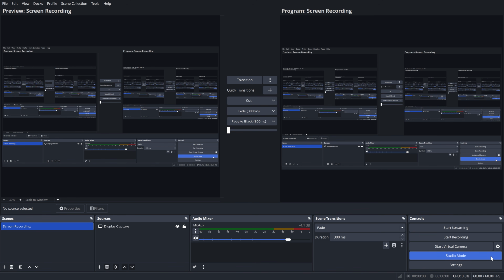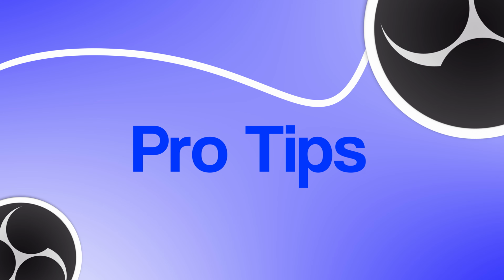This swaps the preview into the live output. Studio Mode is great for switching between content while you're live. Viewers cannot tell when you've turned Studio Mode on or off. Once you're done editing, you can either exit Studio Mode or simply keep it running in the background. It doesn't really matter. Now let's talk about a few extra tips and tricks to help you get the most out of OBS. Pro tips.